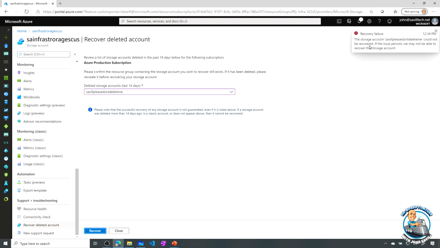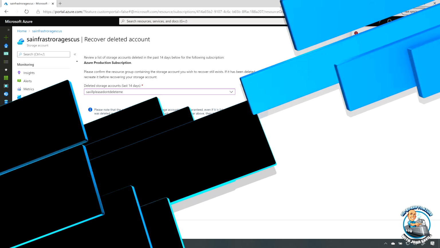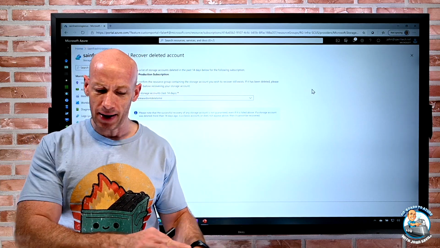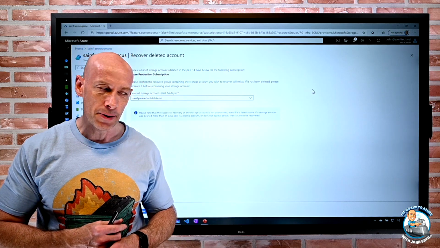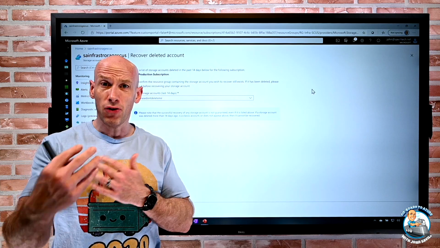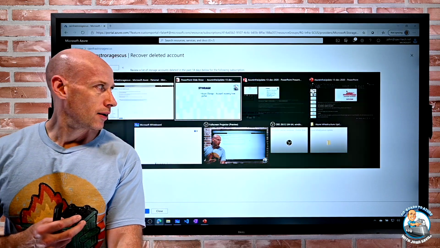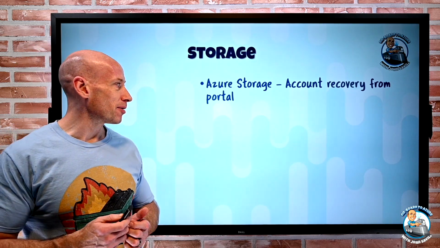So it's actually failed. So that's a great demo. But the idea is that wouldn't fail and that would actually work. So fantastic demo there. But that's the idea behind it. You should be able to recover it. I'll have to go and look into that later why that one failed. But providing you're within 14 days and you haven't created another one, you should normally actually be able to go and recover it.